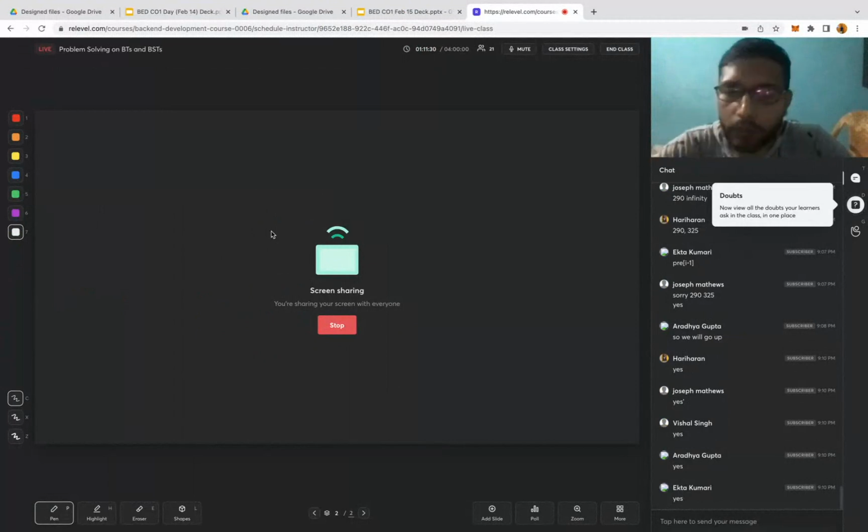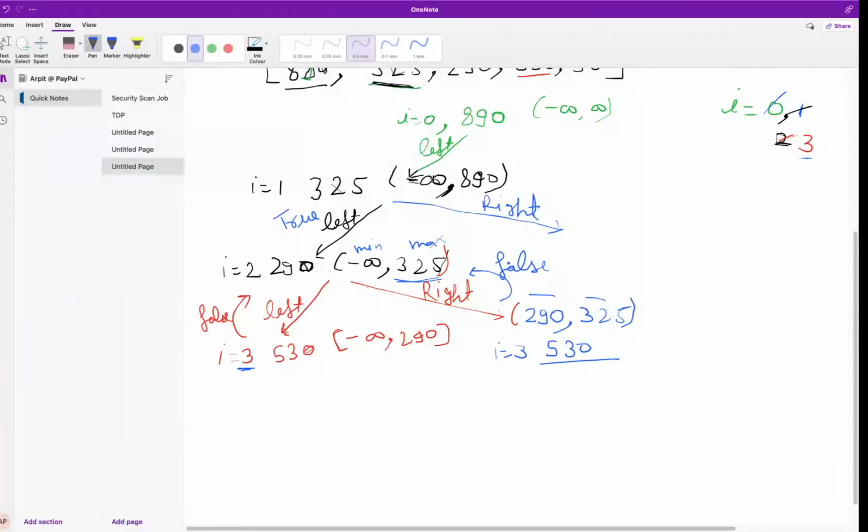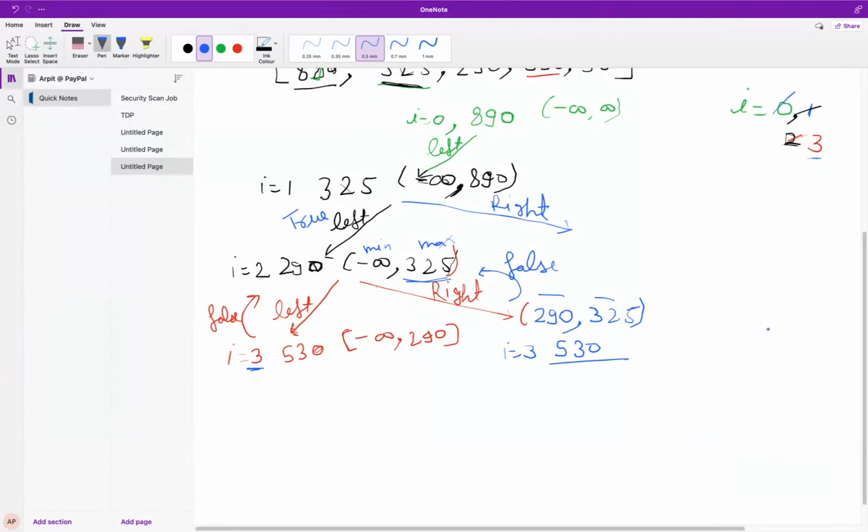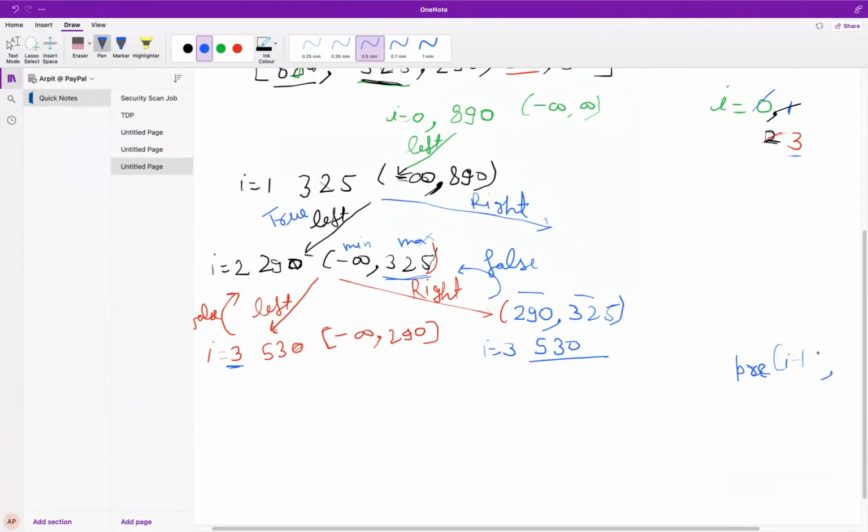Again, we are looking for the right side. And what is the code for the right side? Pre I minus 1, comma max. Correct. So first tell me for which element we are looking, which is I equal to 3 and our element is 530. Now let's talk about the range here.